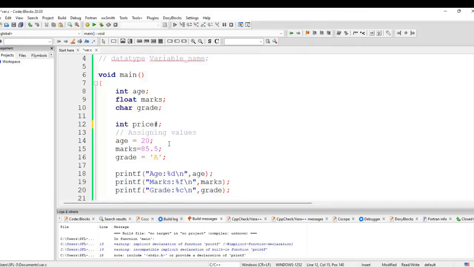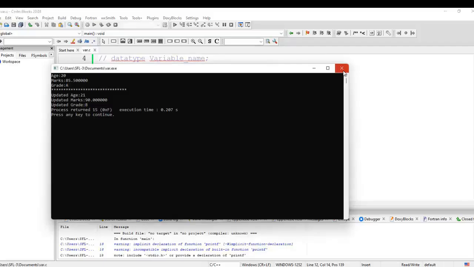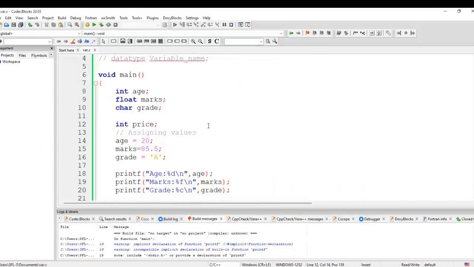Let's use hash sign. Let's save. Let's execute this cell. You can see again error. Let's remove this. Let's save this. Let's execute this. Done, right? So some special characters are not allowed inside a variable name.